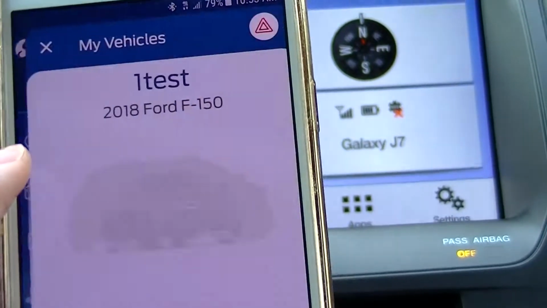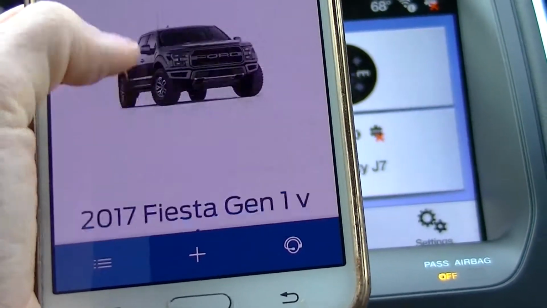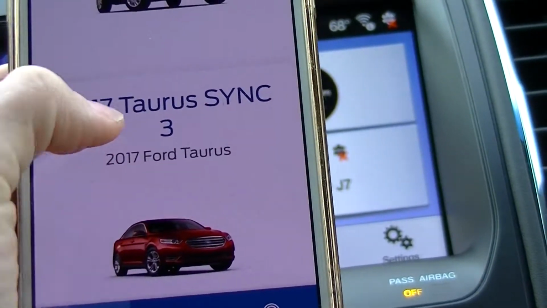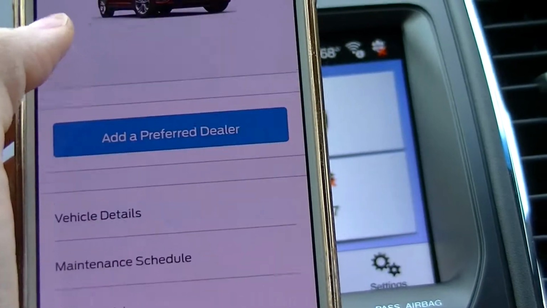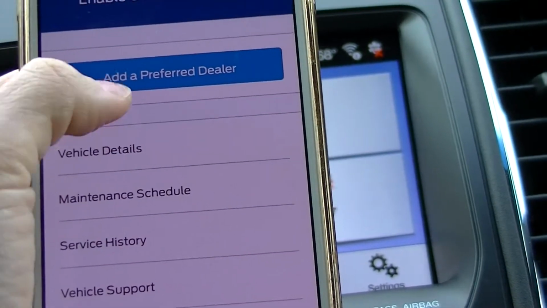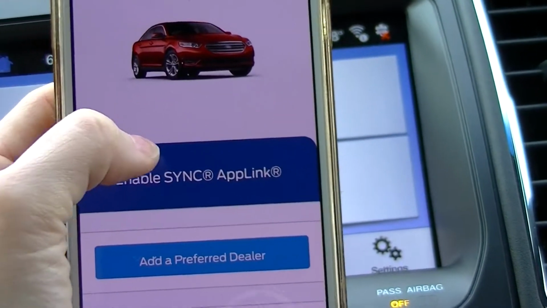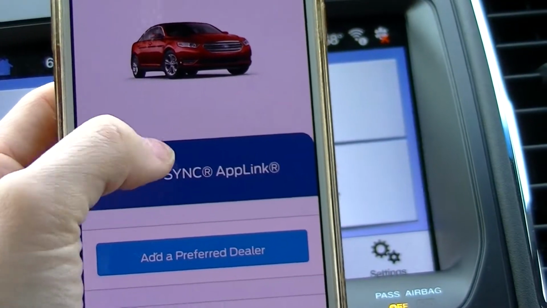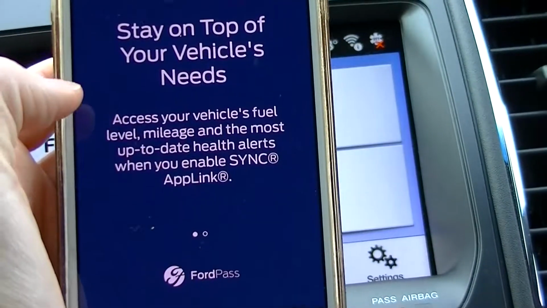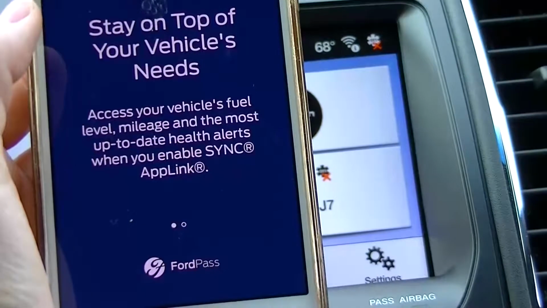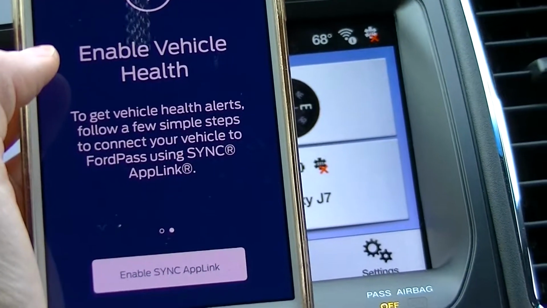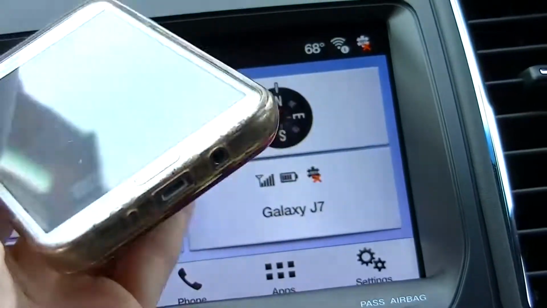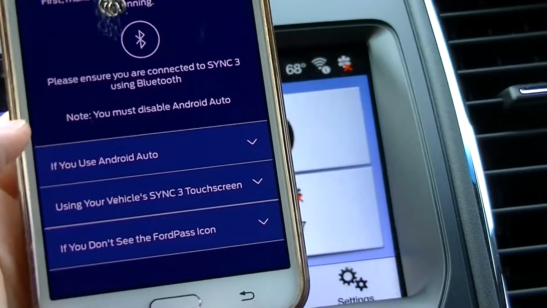So let's go to My Vehicles. We'll scroll down to this 2017 Taurus, which has Sync 3. And see here, Enable App Link just popped up. That's what we want. Access your vehicle's fuel level, mileage, and the most up-to-date health alerts when you enable Sync App Link. To get vehicle health and alerts, follow the steps. So the first thing we want to do is enable Sync App Link.